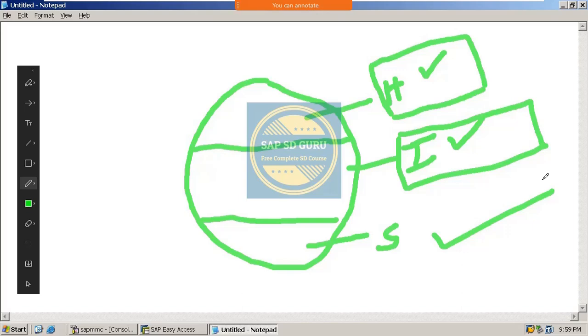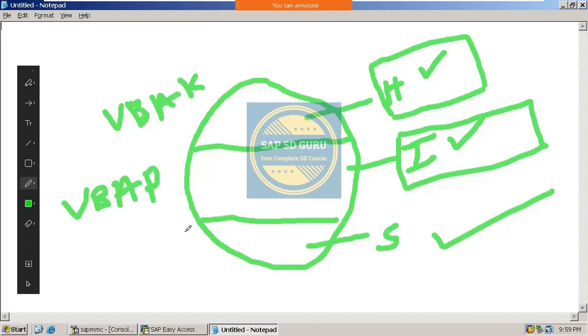So what is the table for header data? VBAK. And what is the table for item data? VBAP. And what is the table for schedule line data? VBEP. I think you are clear until here, right? Okay then.